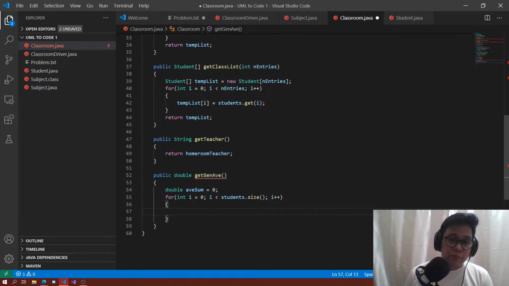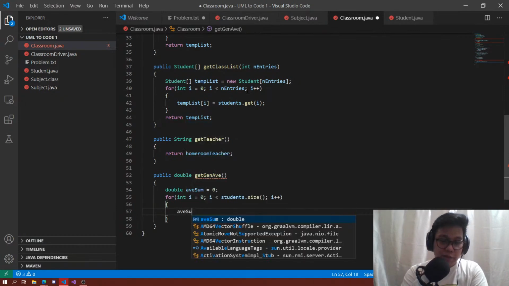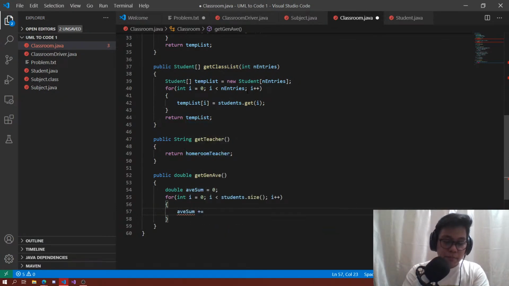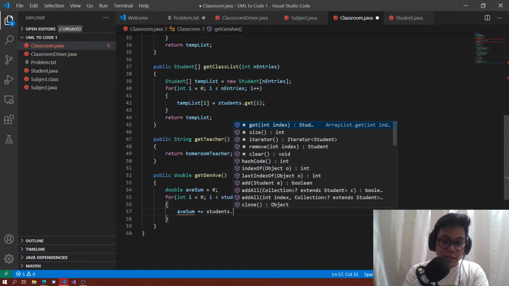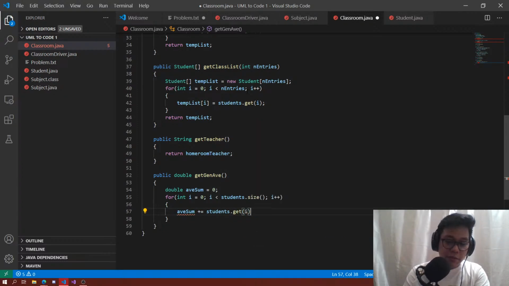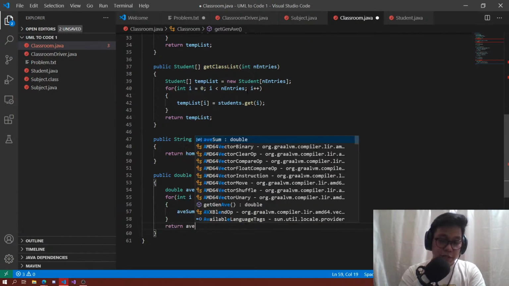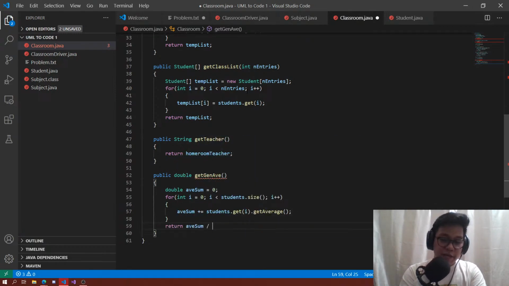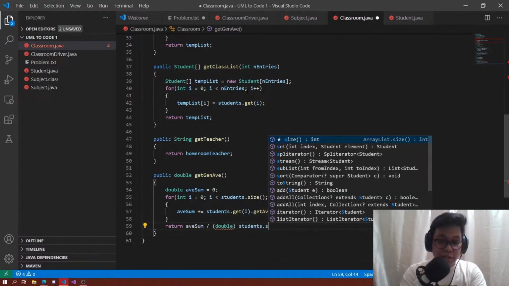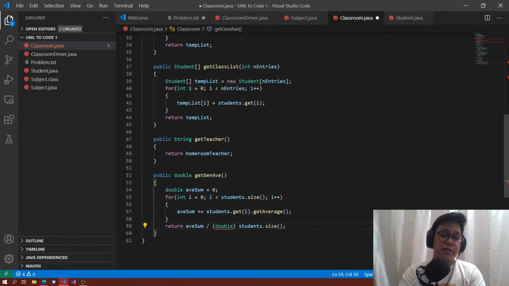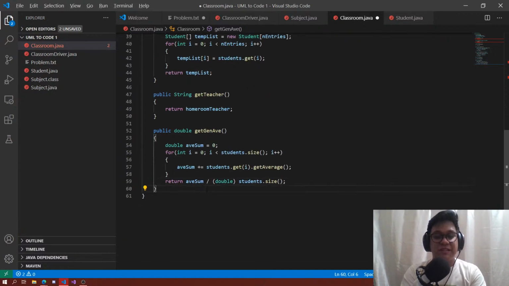Anyways, so we're going to get the general average of each student. So av sum plus equals students dot get ith element dot get average. That's way simpler than I thought. Okay, and then finally we're going to return the av sum divided by casting the double students dot size. Okay, that was way easier than I thought.